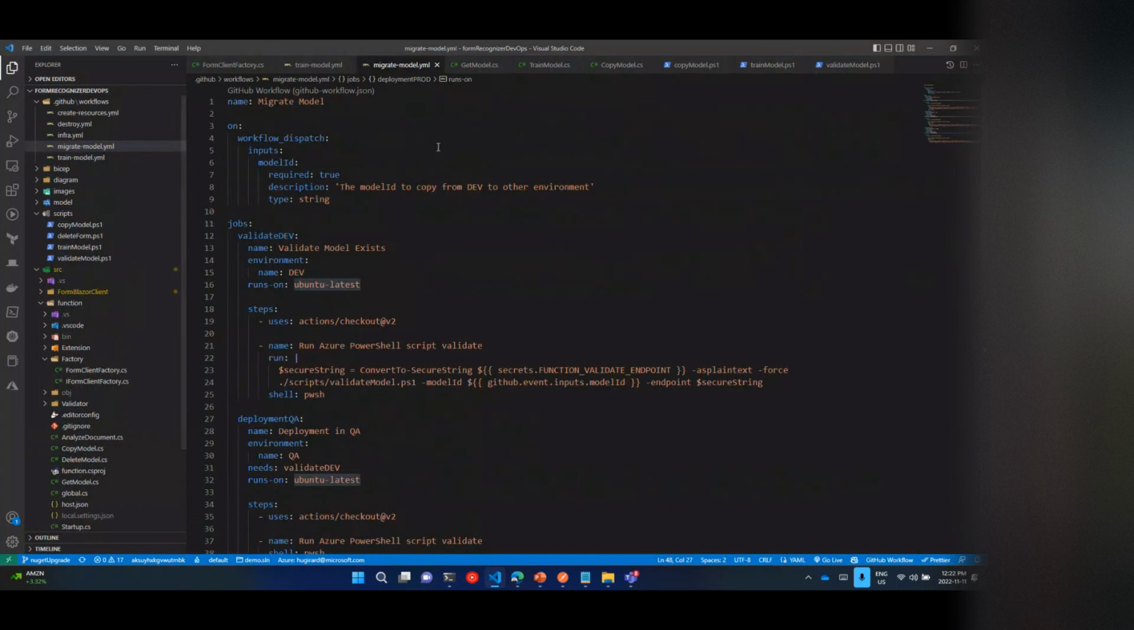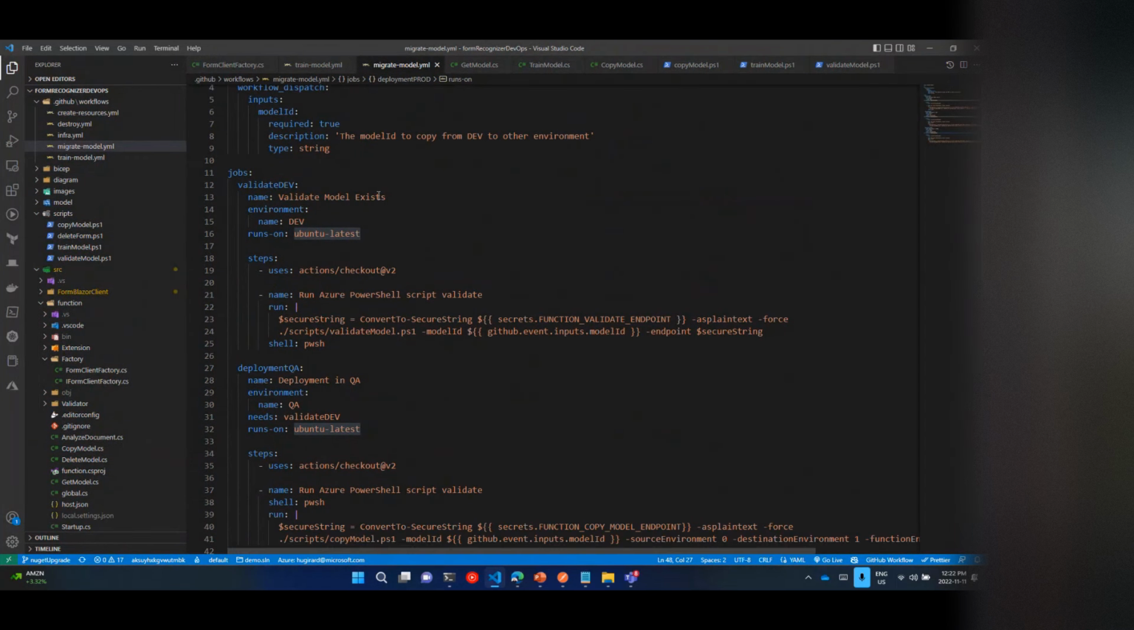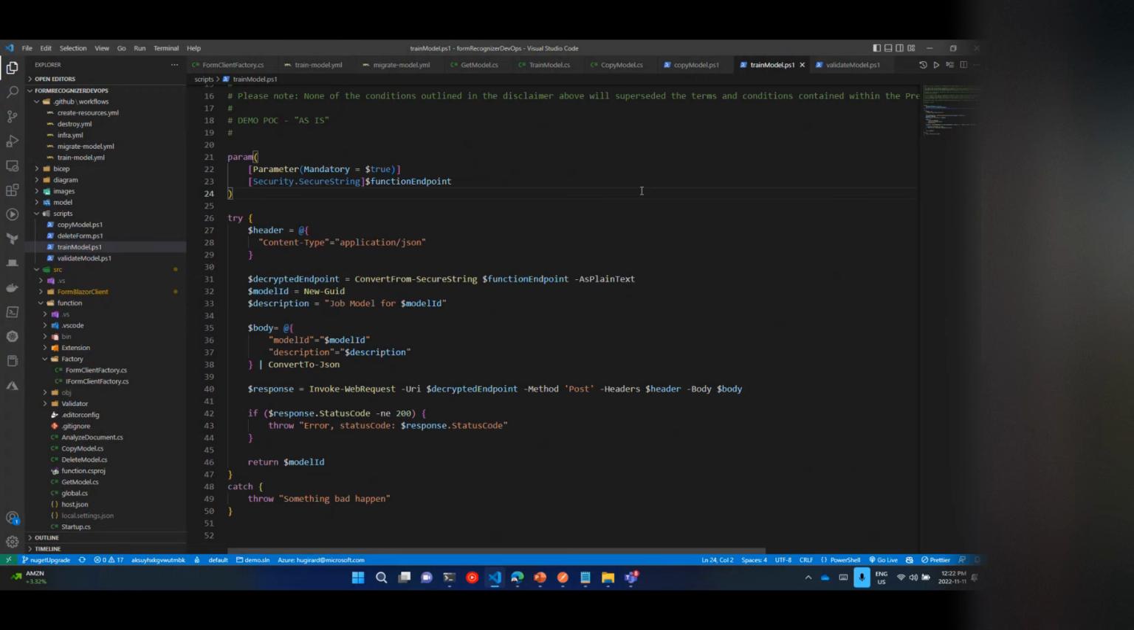And basically it's pretty easy. So the first step, like I said, I was validating if the model exists. And I encapsulate all the calls to the Azure function in a PowerShell script. So I save the endpoint of the Azure function in a GitHub secret that I pass as a secure string in the PowerShell script. And after that, the model ID. So if you check the model, from there it's really simple. You just create an HTTP post with a payload. So all pipelines have the same concept: you call a PowerShell script that will call your Azure function.